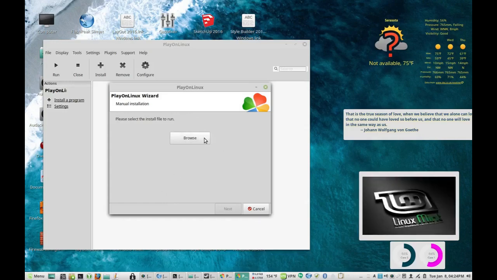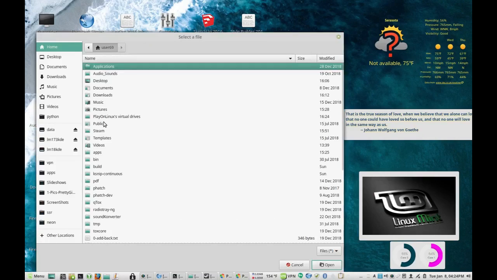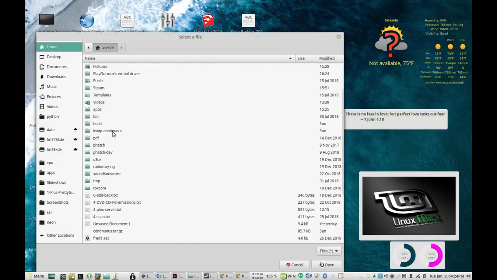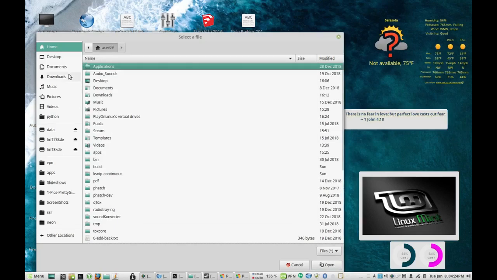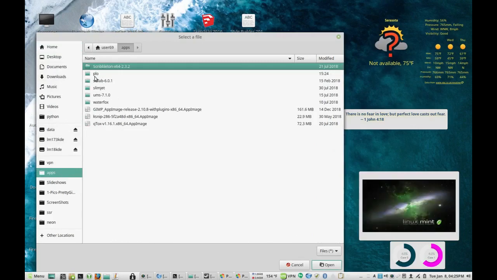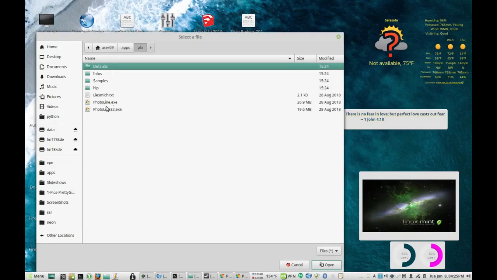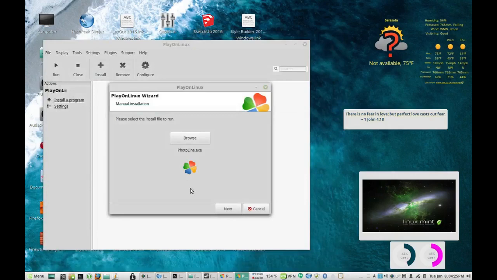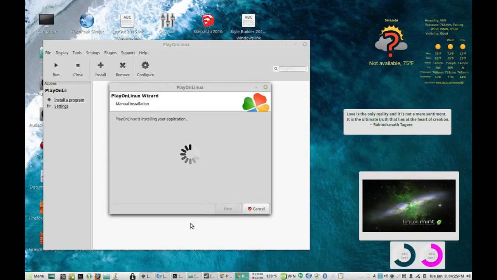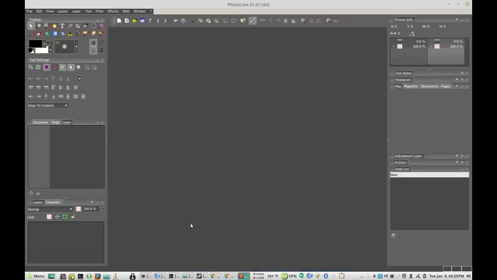Now it says browse to the file. In this case, I remember I moved Photoline underneath my apps folder. It's under a PLO folder. And there's two versions: the 32-bit or the regular. The 64-bit just says Photoline.exe. Click next. There it is.